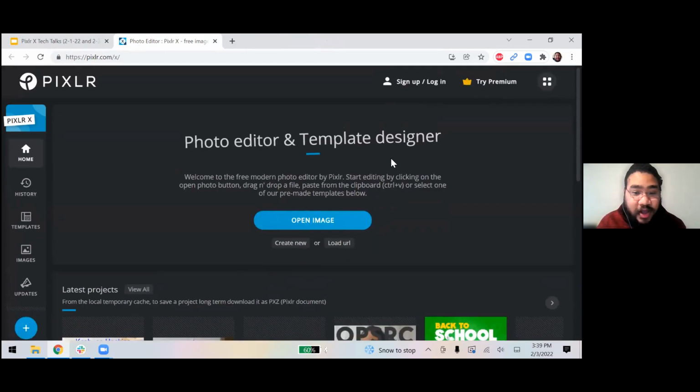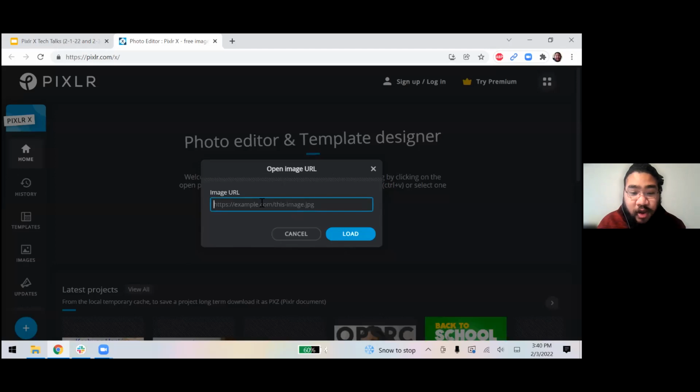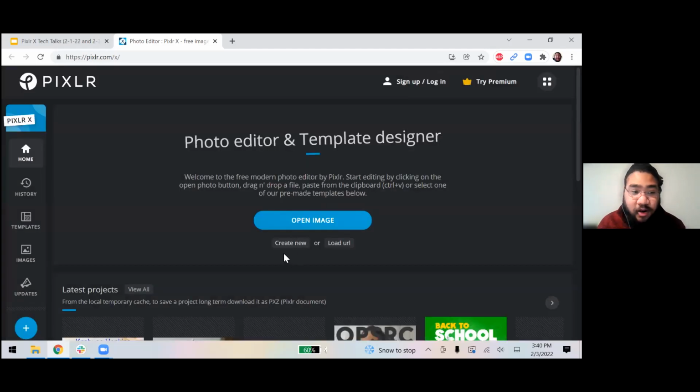And you can start in either one of two ways. You can open up an image that you want to work on. You can drag and drop a file into here, or paste it from the clipboard and dump it in here. They give you a bunch of instructions on how to do that, or you could pull it from online. If you click load URL, you can copy and paste the URL in there and start working with the image right then and there.